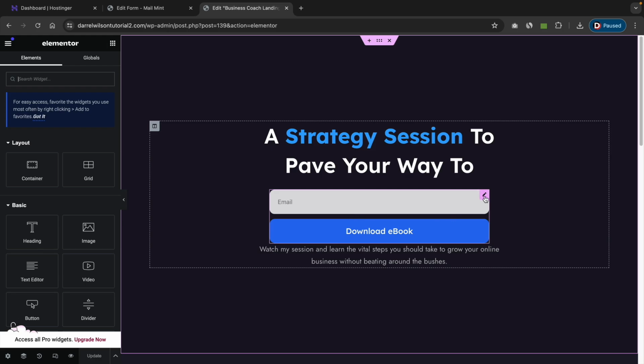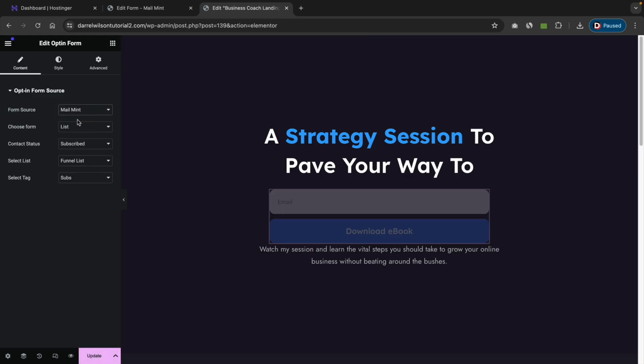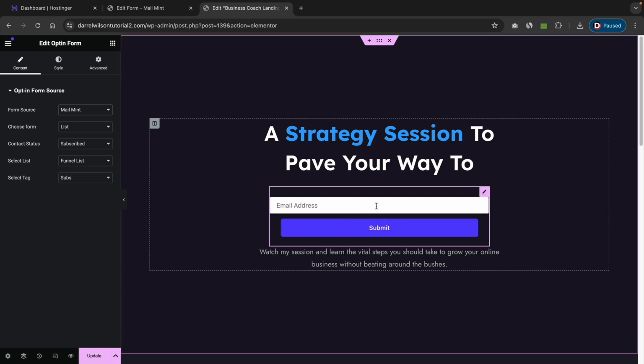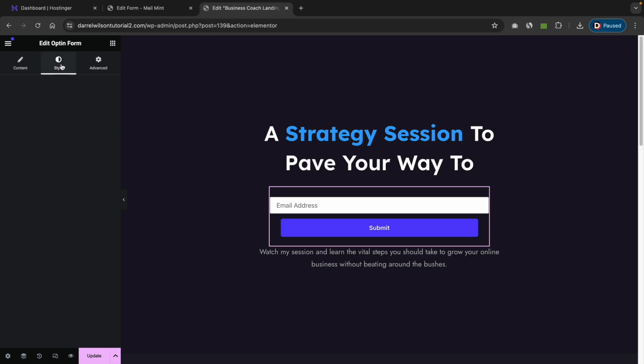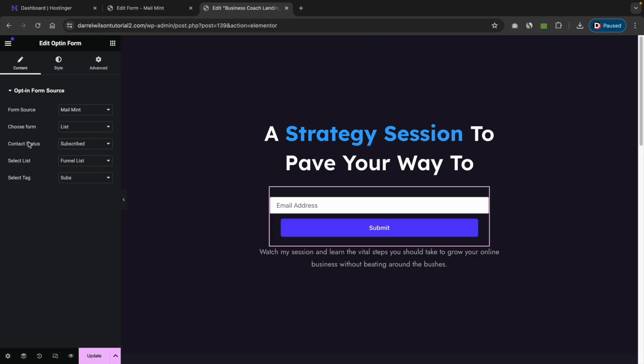So I'll turn on Elementor. Now what I'm going to do right here is click on this, and then for the form source, I'm going to change this to MailMint. And you guys are going to see that this is the actual form. So it works just fine. And you guys can't style this because this is actually coming from MailMint itself. So it does look like it's part of the page builder, but it's actually two completely different elements. So I'll go ahead and select the funnel list, select the tag, and then right here, I'll just click on update.